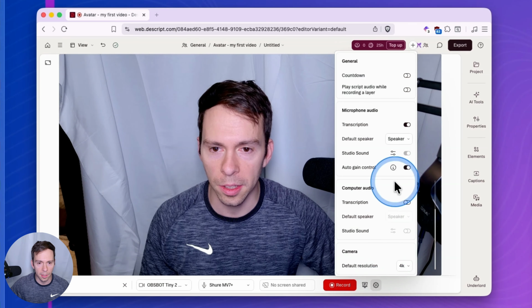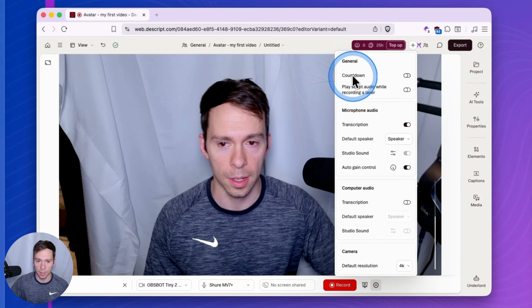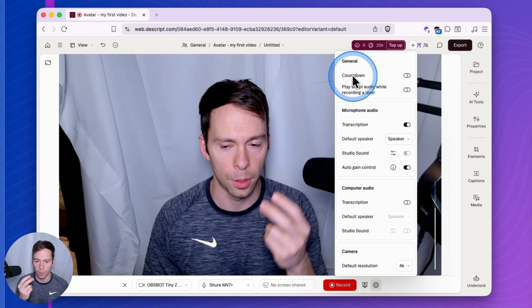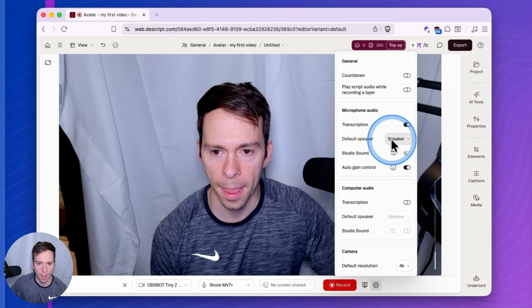Next, I have settings. So if you want it to do a countdown when you hit the record button, you can turn that on. It'll do like 3, 2, 1, go. I leave it off. I like to just go as soon as I hit record. With the microphone, if you want it to automatically transcribe as soon as you hit stop recording, then toggle that on. To me, there's no reason not to do that, so I leave it on.